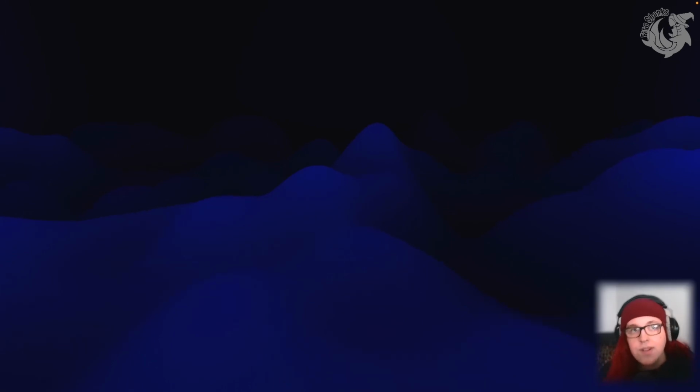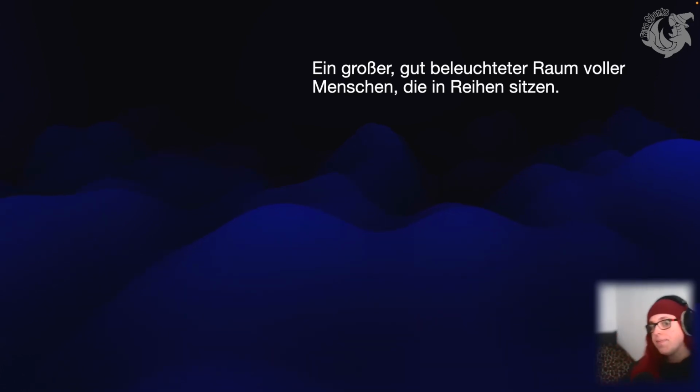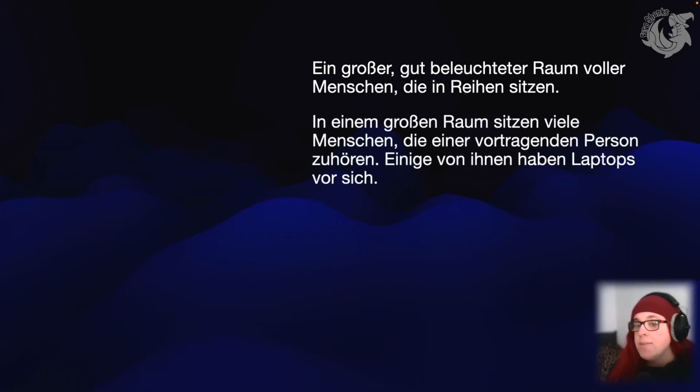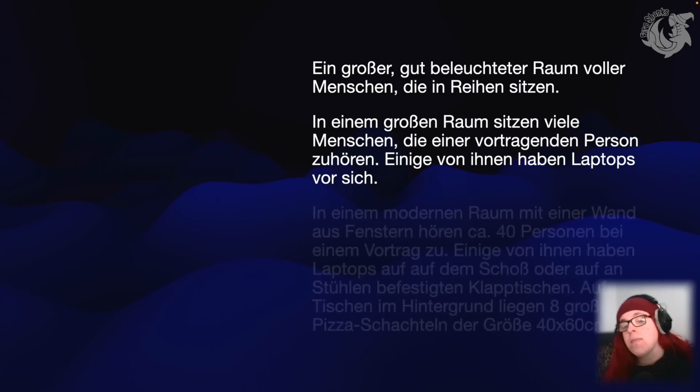But, well, first you saw the image, which would be normal for you, I would say, but let's do it the other way around. I will start with the image description, and then you try to visualize the image. A large, well-lit room full of people seated in rows. Imagine how could that look like? There are many people sitting in a large room listening to a speaker. Some of them have laptops in front of them, is the next description. And then I have a third one, which is a bit longer.